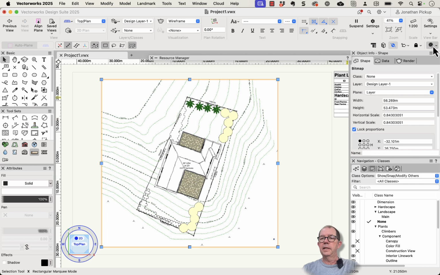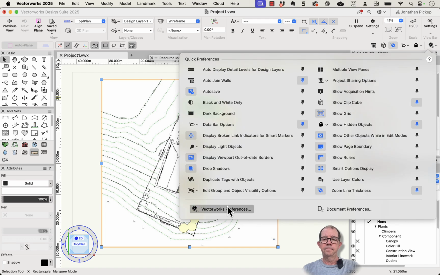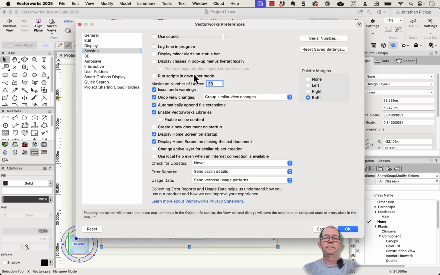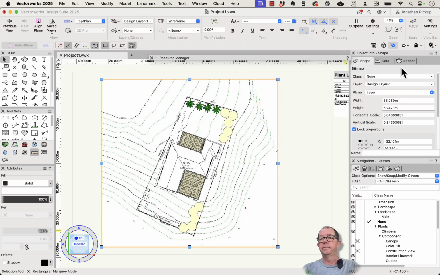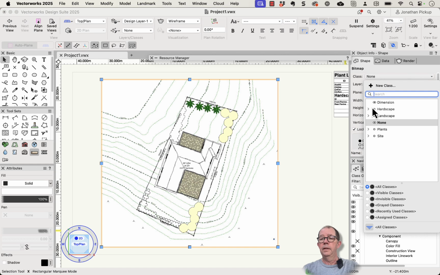Vectorworks 2025 has a new preference. This one here, display classes in pop-up menus hierarchically. This is completely separate from the navigation palette, so you can now display the classes in a hierarchical view. And you can see them there.